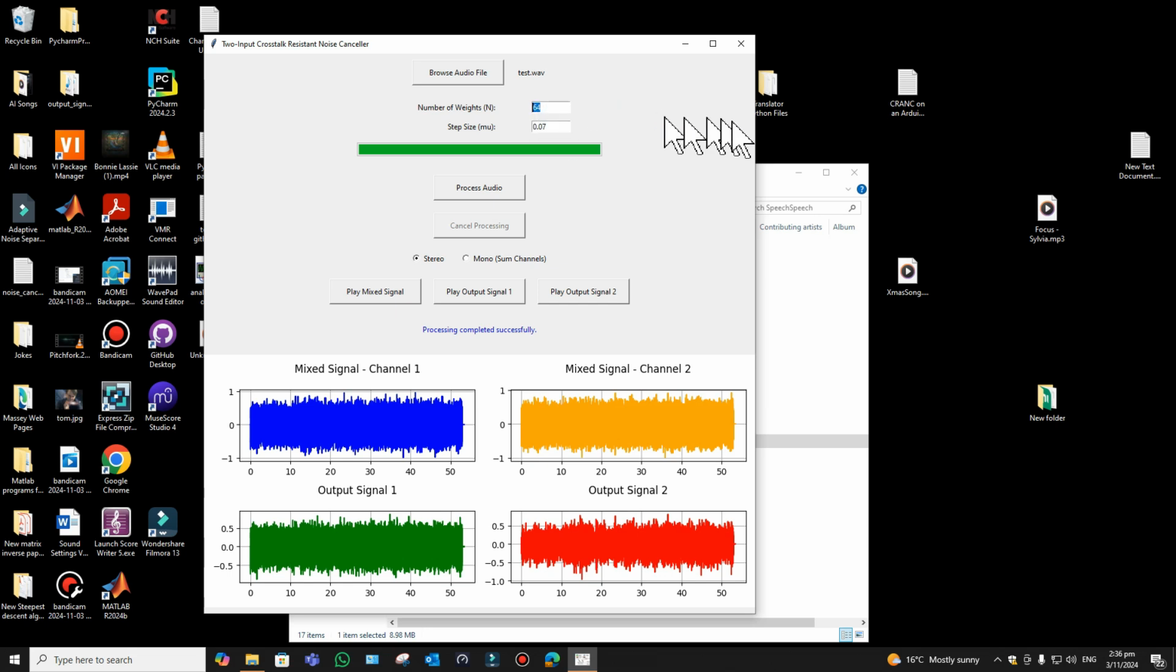Let's increase the filter length to about 100, and reduce the step size. Sorry, that's still in the buffer, that's why I can't stop it at the moment. I don't have a stop button. That's finished now. Yeah, so I've increased the number of weights to 100 and reduced the step size, so it should be less distortion.